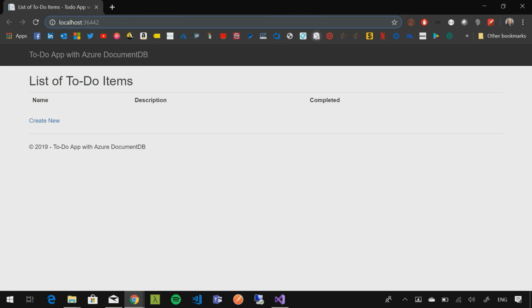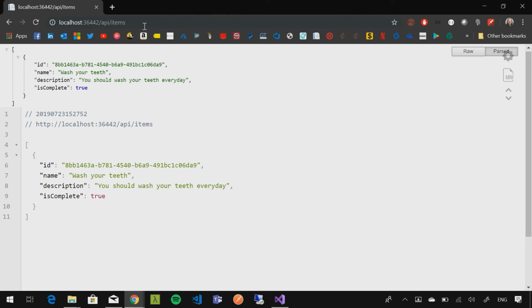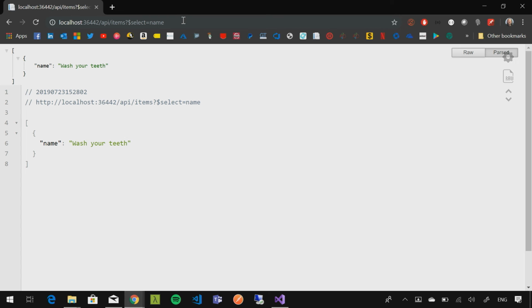So if I go and say /API/items, we want to make sure the system is still working. So the system is still working. But if I go and say I don't really care about all of that, I want some OData magic, give me just the name of the item. Boom. High five. Wow. That's it.